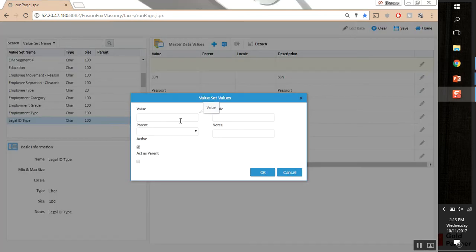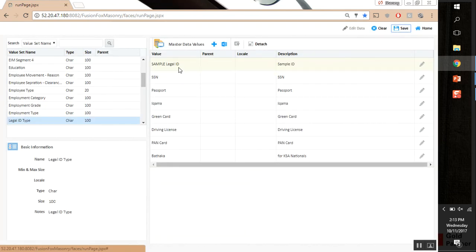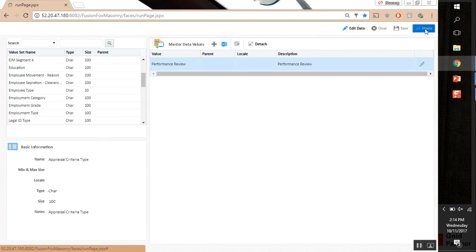You can add that value set from here. As an example, I want to add a sample legal ID. All I do is select a sample legal ID. If I want to attach a parent to it, I attach a parent to it. If I want to attach a local name or notes to it, I add some notes to it. This is a sample ID. Click on OK. Now when I have the drop down list available, this becomes an option. So it gives the user the power to decide what kind of data should be visible to his or her users.